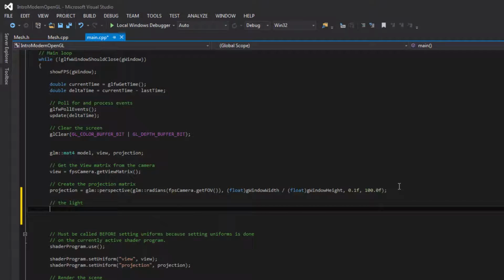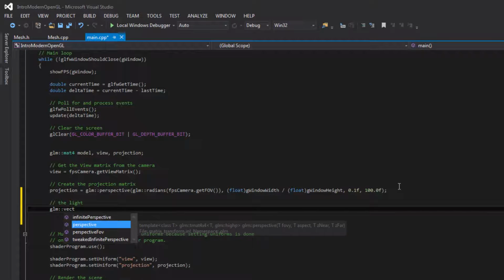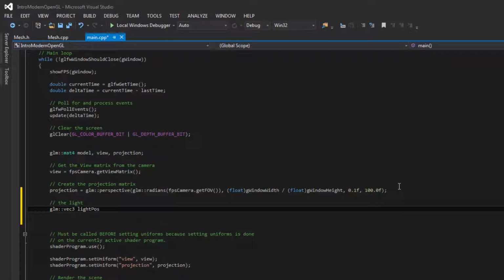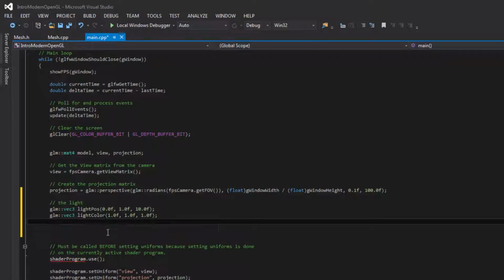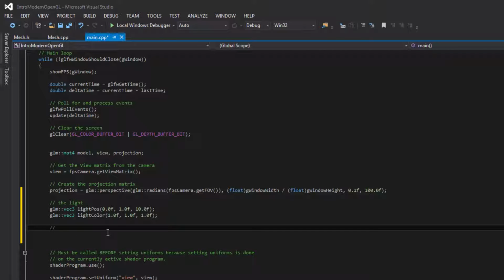So let's add a position for our light. A vec3, and we'll call it light pos, and we'll give it an initial position of 0, 1 and 10. I'm looking at my notes. So it'll be 10 units back and 1 unit up in the air. And let's give it a color, and I'll be talking about what this means in a little bit. So we're just going to make it bright white, which is 1, 1, 1.